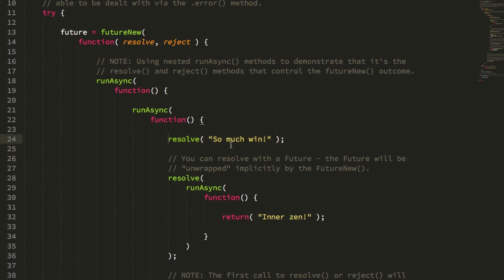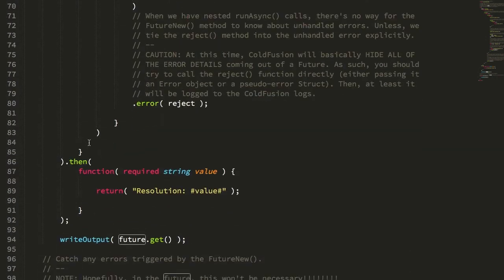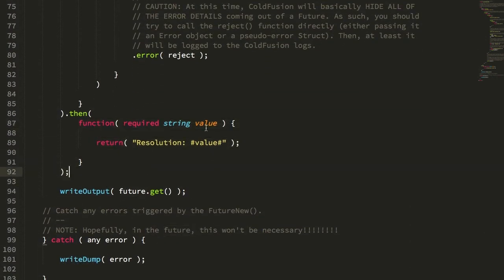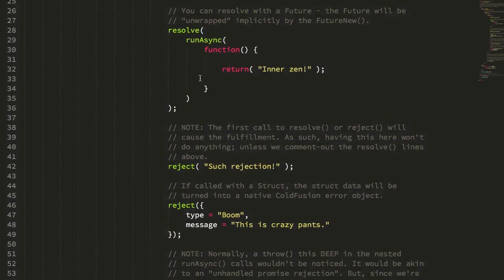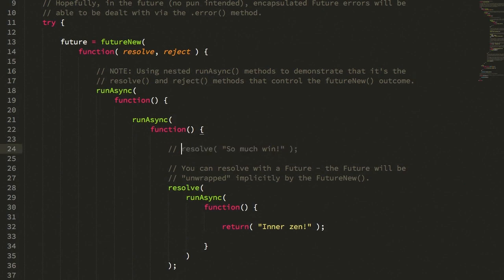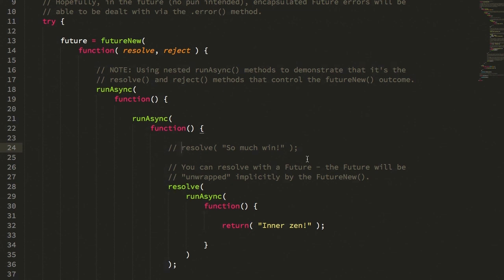So right now, if I resolve to so much win, that resolve is going to drive the outcome of this future. Then this then binding is going to hook into that so much win, and we should get resolution so much win. And if we jump over into the browser and we refresh, boom, resolution so much win. Okay, so now let's go in and let's comment this out, and you'll notice that we didn't get any errors or anything that happened at that point that is problematic.